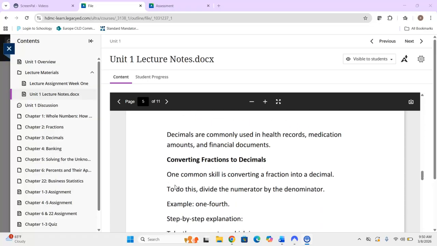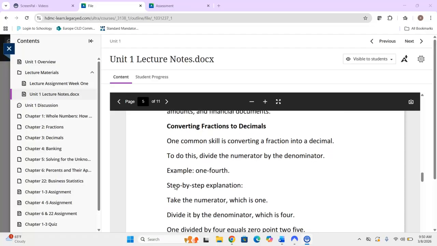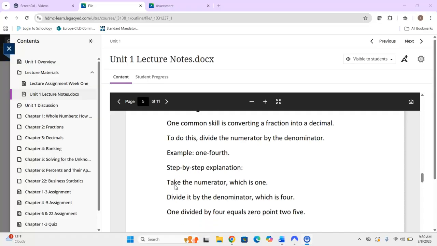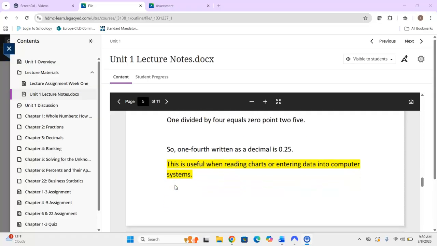And here are some places that you'll see decimals show up. So healthcare records, medication amounts, financial documents. Again, maybe you're not doing the calculation, but you need to understand implications and be able to detect errors and just really be able to piece it together into a more comprehensive story or perspective, depending on what the task requires you to do. So you're becoming informed and an expert in this area.